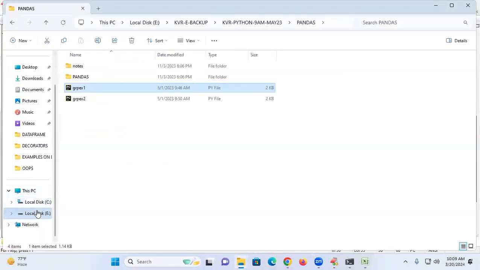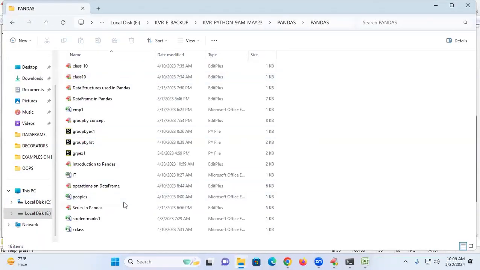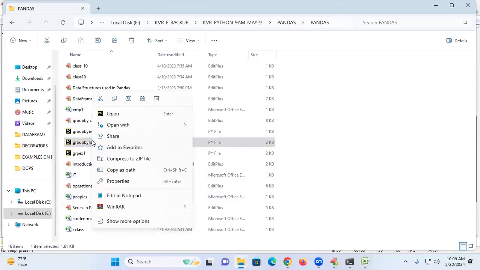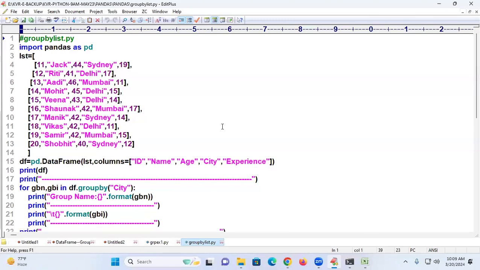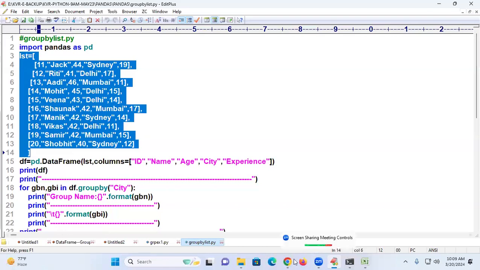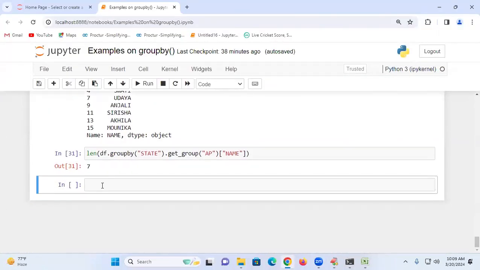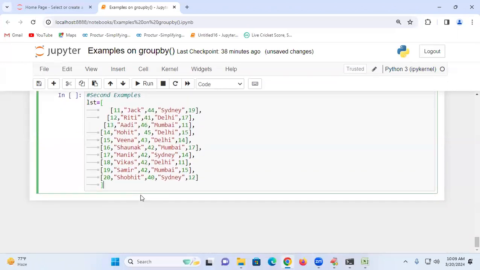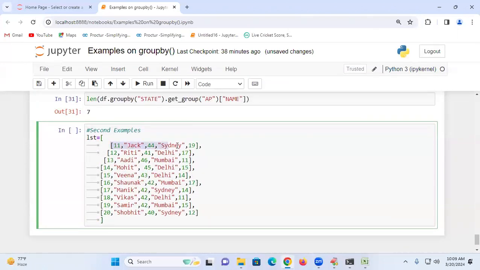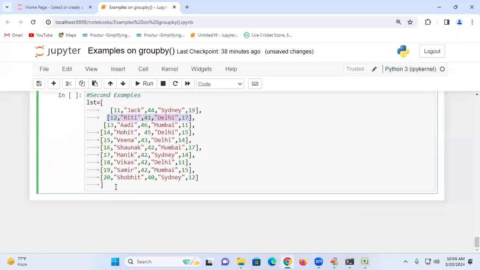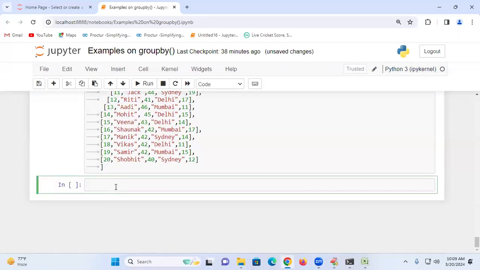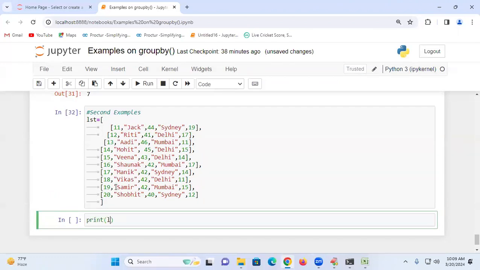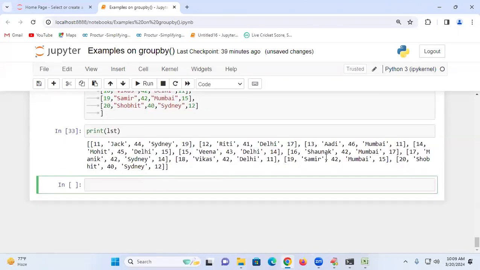Let me go for one more search. Group by list, I will just look into this. Yeah, this is exactly what we have. Are you following me? This data I want to take up. You go to your place. Now I'm going to enter into another thing. I'm talking about the second example. Try to paste it here. What is happening here? First list, second list, third list, all the things are available. Are you able to follow? Now print the data, print of LST, the total data is printed.